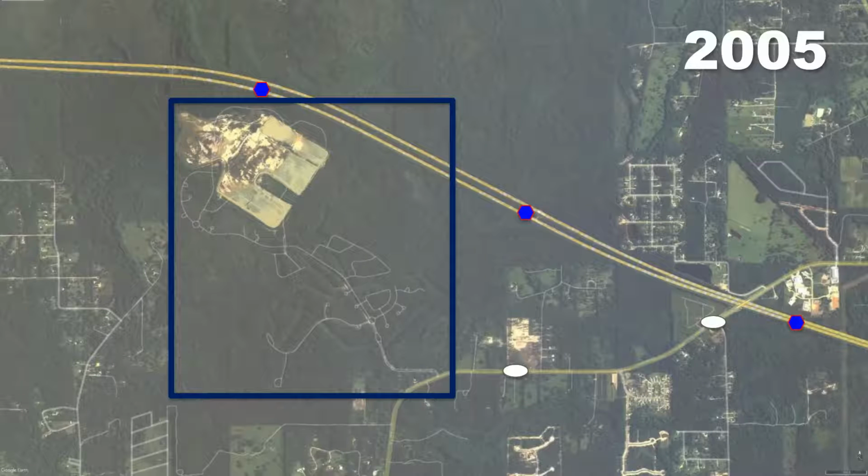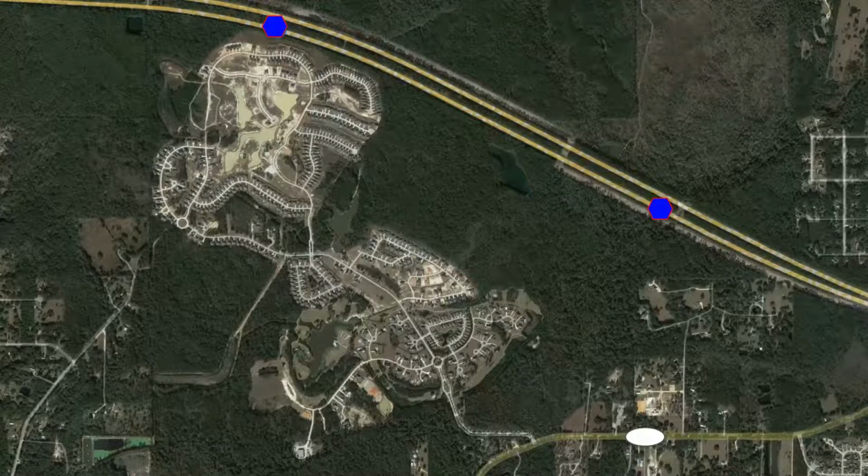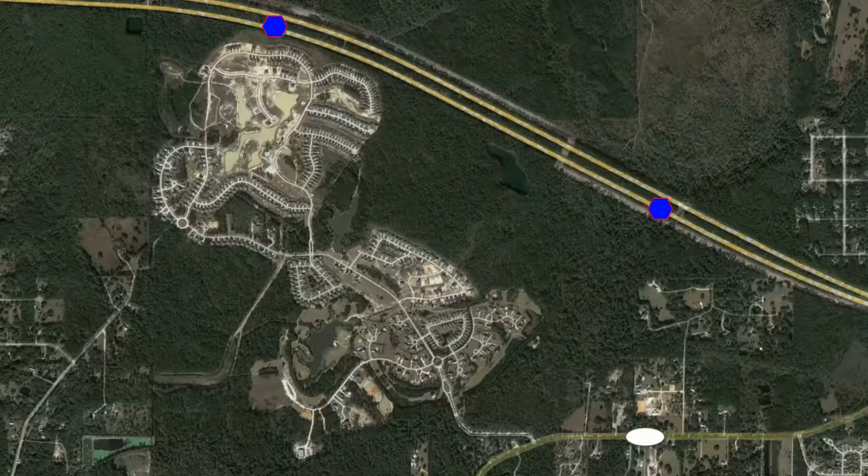Here's the aerial view from 2005. You can see the well site from the FIRM, and it appears to be a sand mine. You can also see here that by 2019, much more of this area has been developed. A closer look shows the extent of this new development.